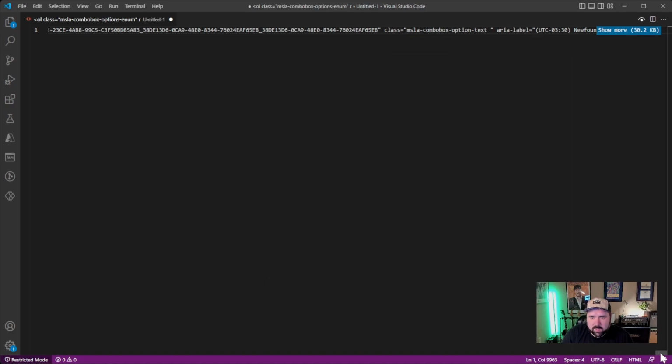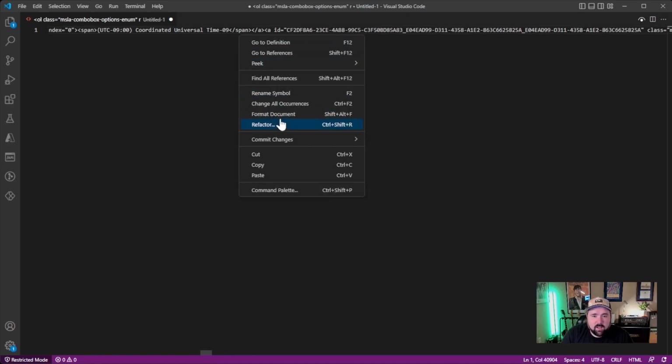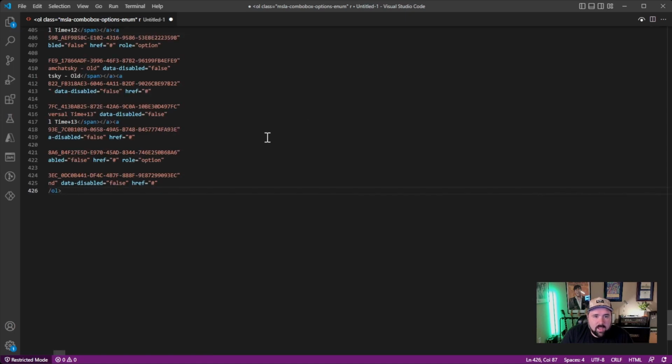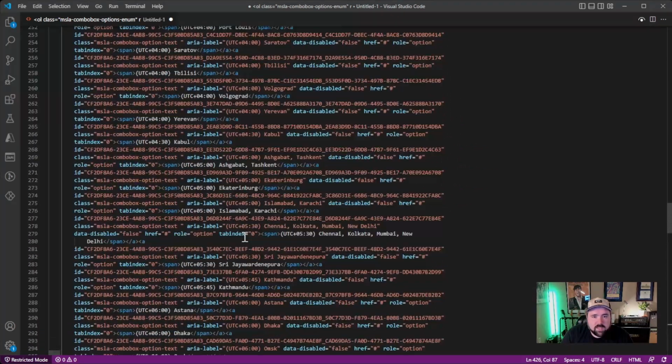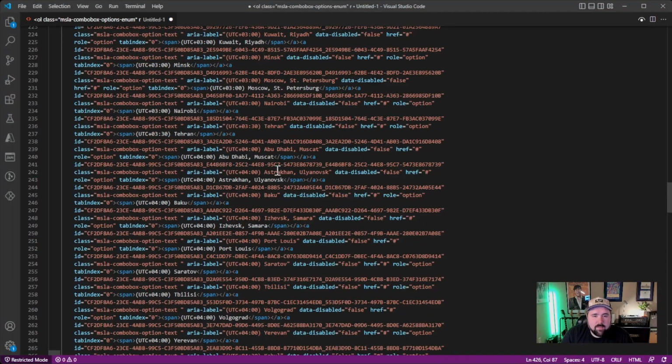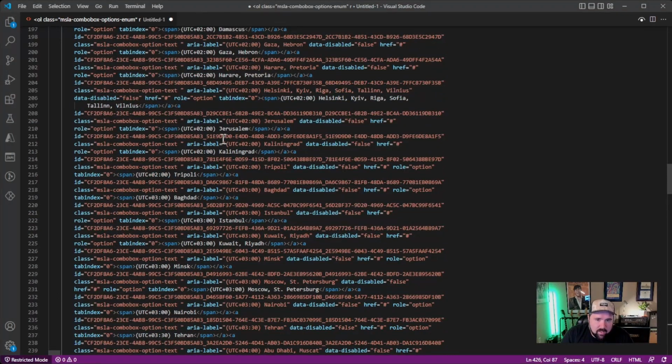Because if you notice, we've just got this massive string here all on one line. And it's even less readable than it was over there in Chrome. So what I'm going to do is right-click and hit Format Document. And boom, it formats it for us. So this makes it a little bit more readable. And even more exciting than that, if we look in here, we start to see all of these values that we were looking to pull out in the first place.